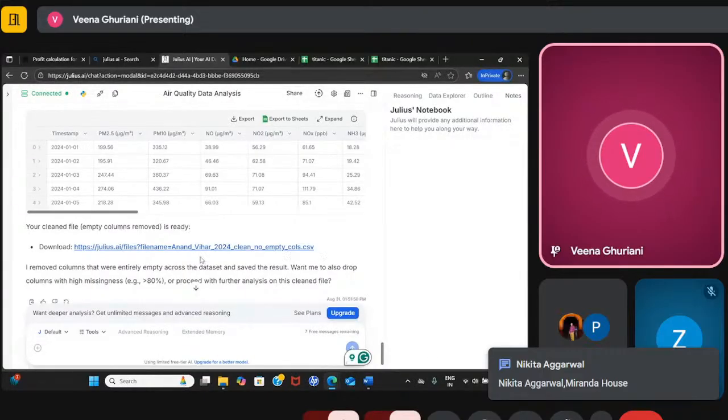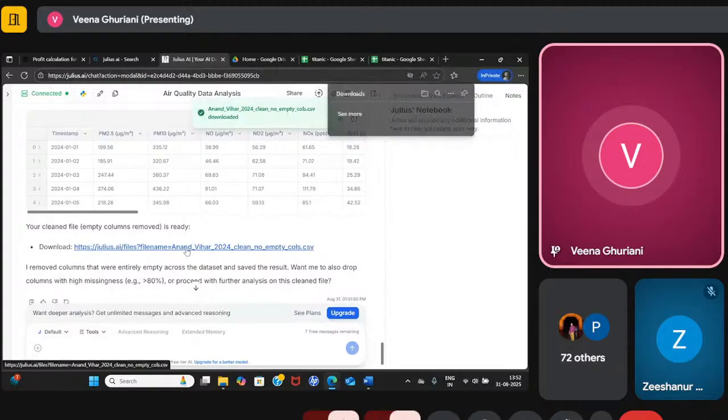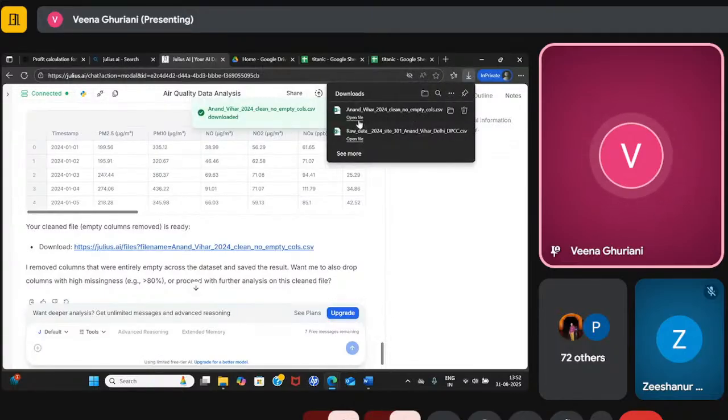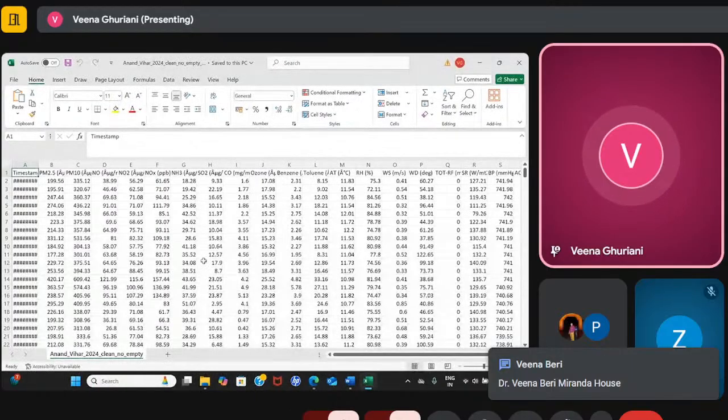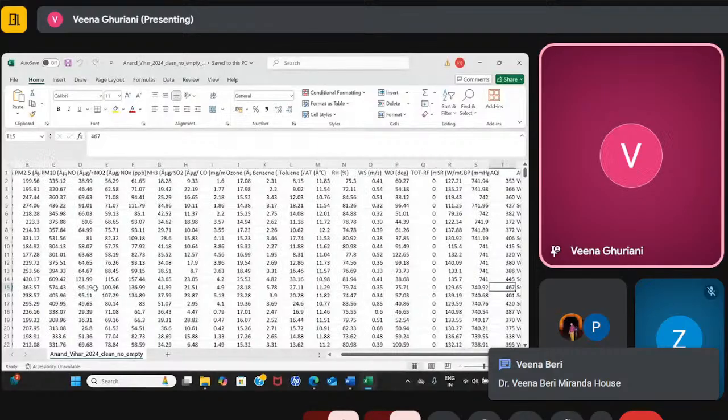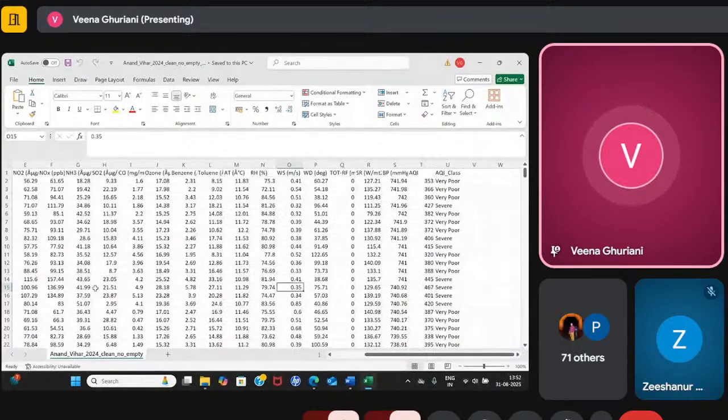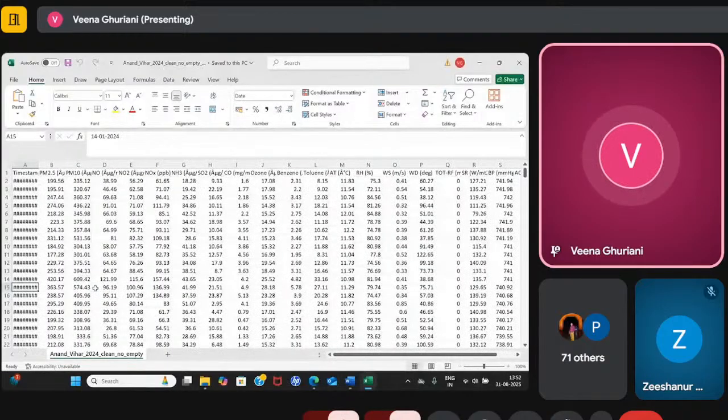Now suppose I download it, let me see whether the empty columns have been removed or not. I'm just opening it in front of you. See, this is the file. And if I just go to the right, all the empty columns have been removed. Yeah. So this is what can be done.